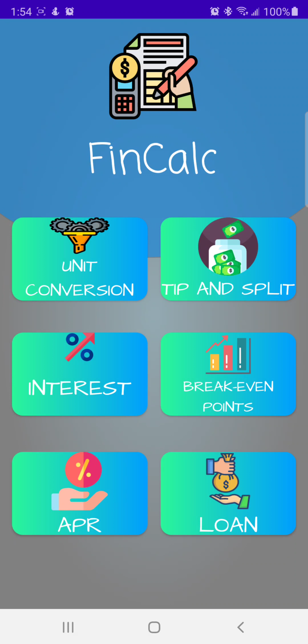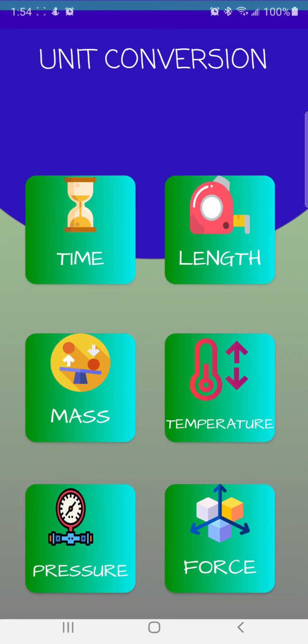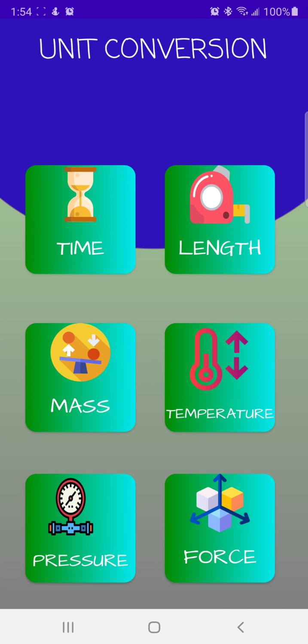This is our home screen. Here we have six buttons. The first button is unit conversion. Once we click the button, it takes you to the second activity.